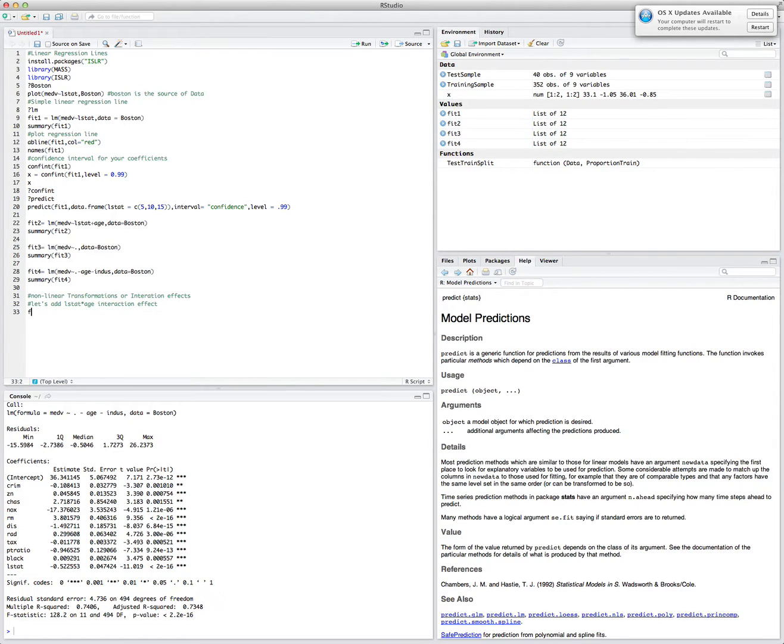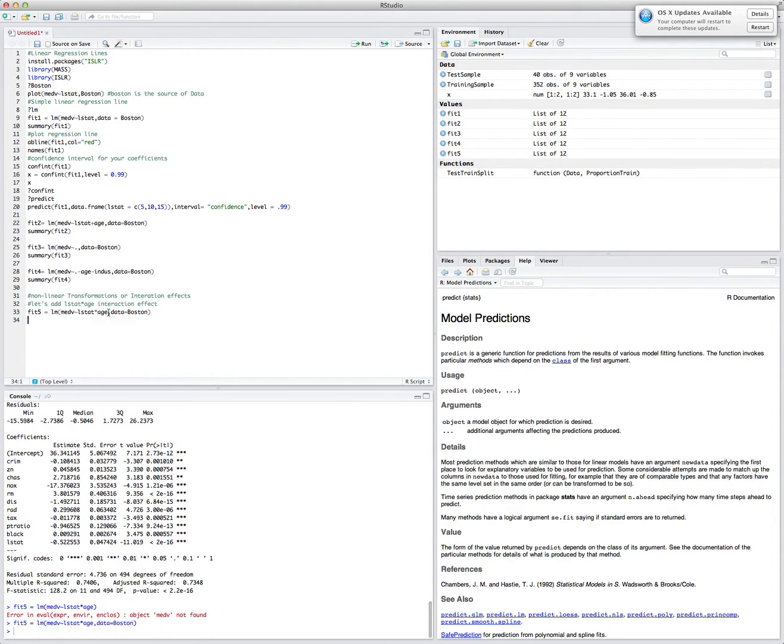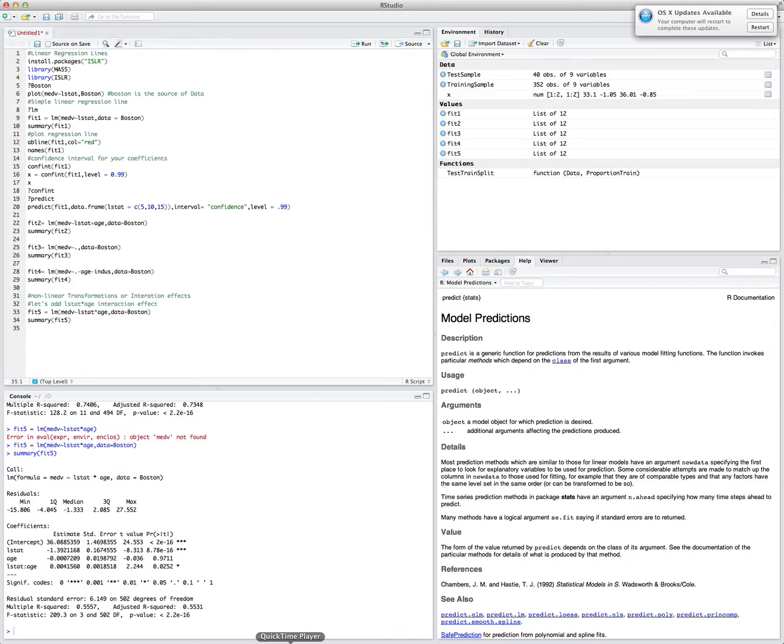If you want to add an interaction effect, it's pretty simple. You just use your linear model again, median value on. Let's say I'm just interested to see the interaction of LSTAT and age. My data is Boston. I always forget this part. So summary of fit5 will become this. That says the interaction effect is significant at 2.5% level, although age itself was not significant. So if you have such a model, the interaction effect is significant. Age is not, but you cannot drop age anymore if you want to have this interaction effect there.